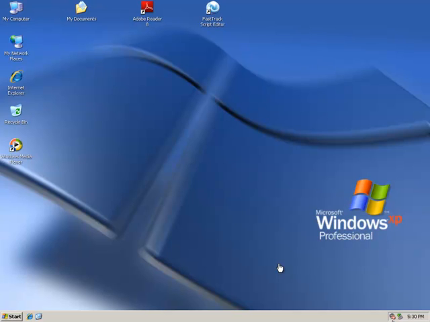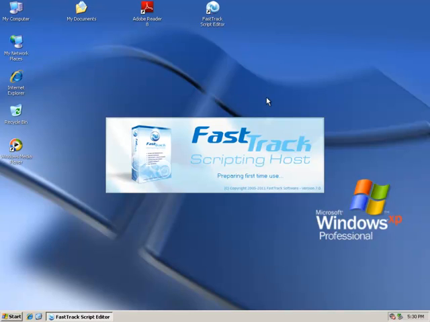The installation process places an icon on the desktop, which you can see there. So let's just double click that to walk through what happens the very first time you start up FastTrack Scripting Host. The icon's called the FastTrack Script Editor, and it fires up an IDE or Integrated Development Environment, and that's what we use for preparing scripts.